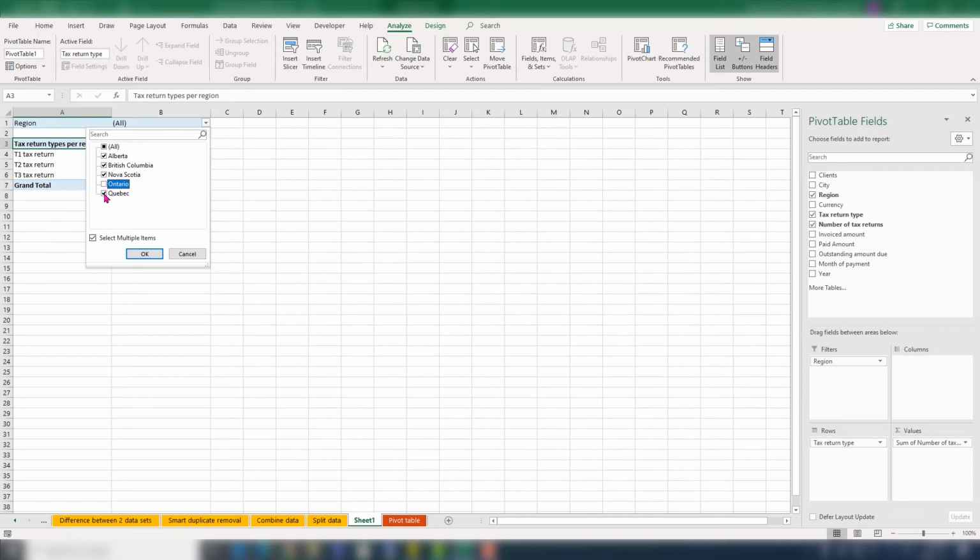So I will go ahead and uncheck to the left of Ontario, to the left of Quebec, and to the left of Alberta, so that I leave only BC and Nova Scotia. So I will click OK, and now I have only the results for BC and Nova Scotia. I can go back and add another province. So let's say I would like to add Alberta. So I will select Alberta, click OK, and it will add Alberta.